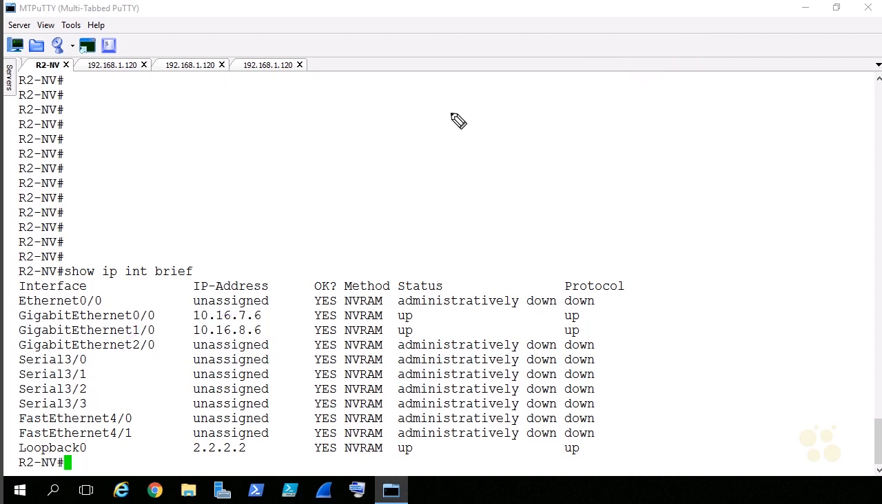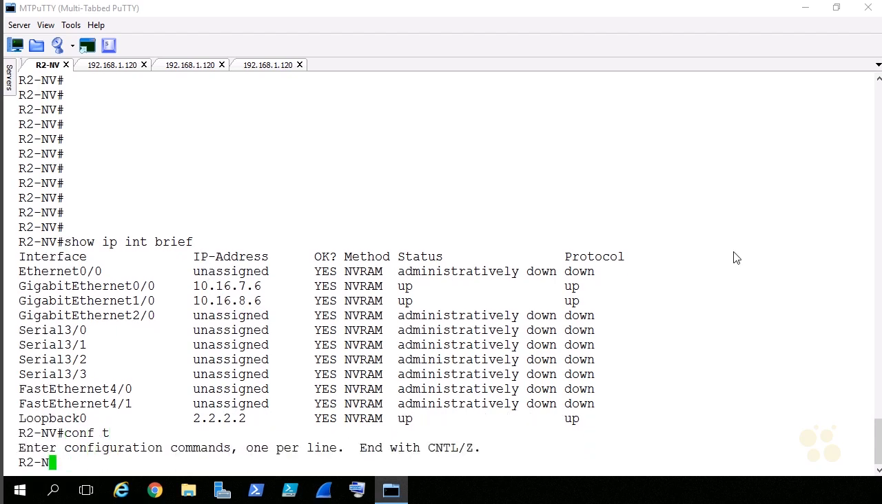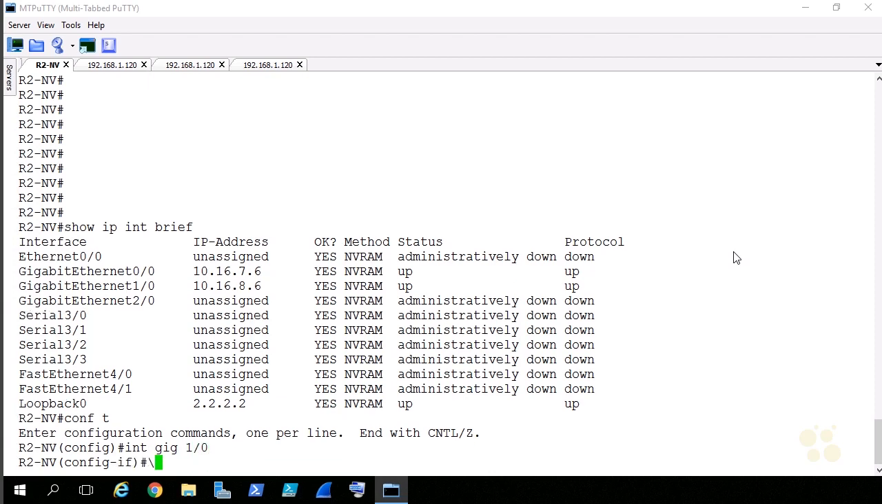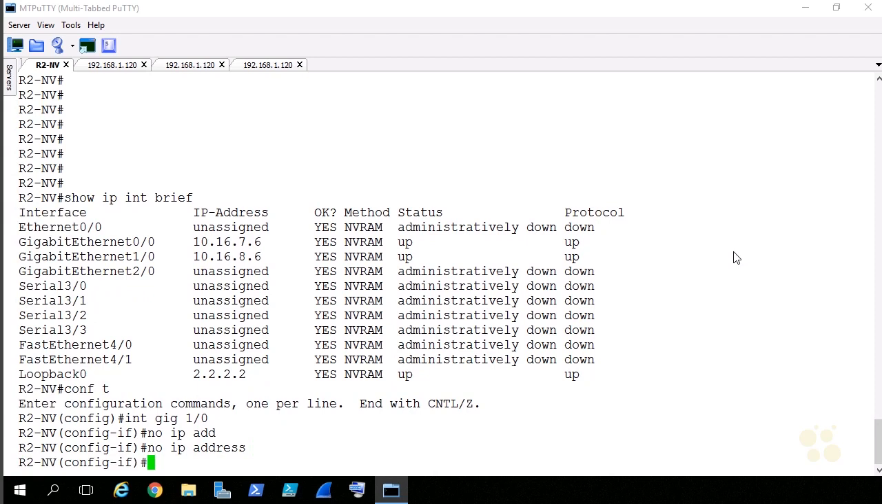So in our example, we're going to create subinterfaces, which means we're going to take this IP address off of this major parent interface, and we'll assign it to the newly created subinterface, which we'll make right now. So let's go into configuration mode, interface gig 1/0, and we're going to take off the IP address. We do that with no IP address, press enter, and now that IP address is removed from gig 1/0.